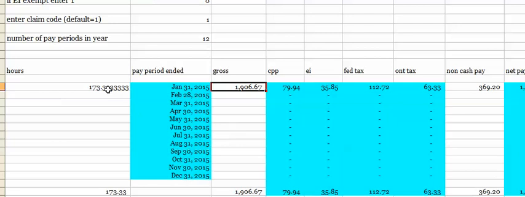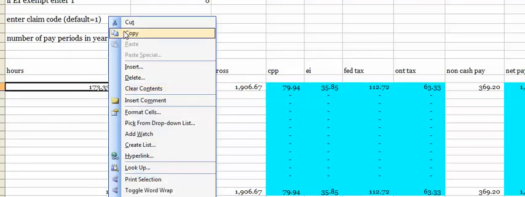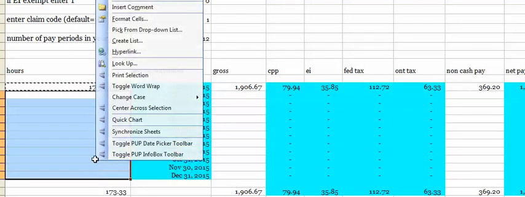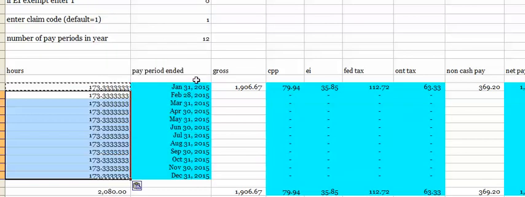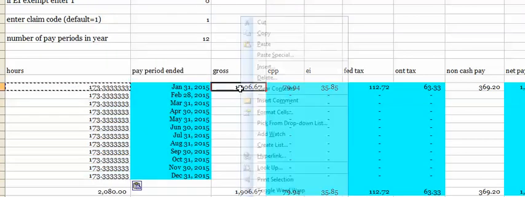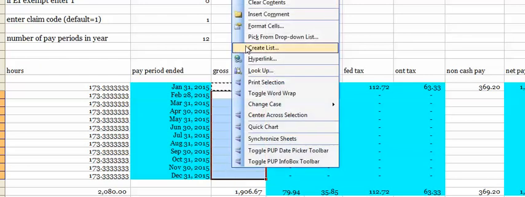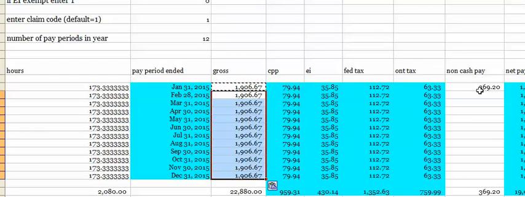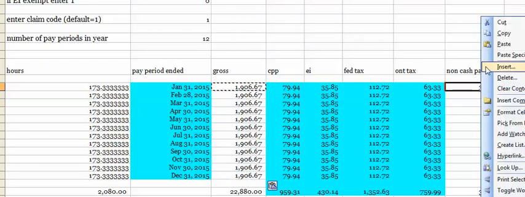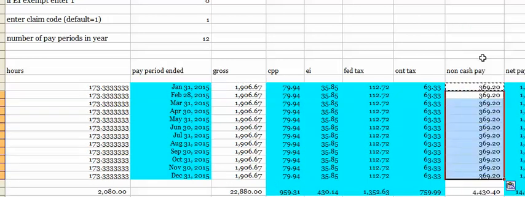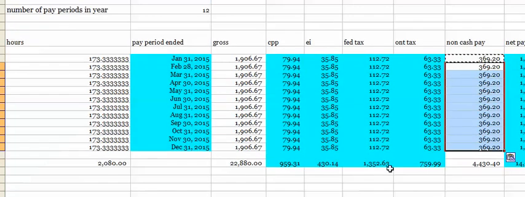Take the gross, take this column, copy and paste, copy and paste this to get our hours for the entire year. To get our gross for the entire year, just copy and paste this thing, copy and paste, and here's your entire payroll. Okay, and just have to remember the non-cash pay, copy and paste. You want to do it for the whole year. So here's the entire payroll for the whole year.